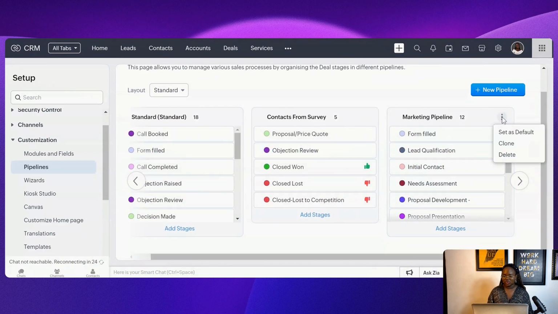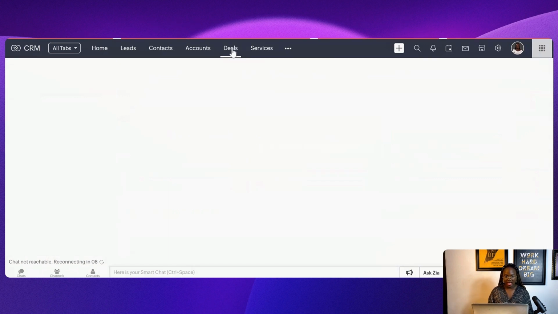What you want to do now is click on this three dots icon, and you want to set as default. Now, what this is going to do is that this will be the first pipeline that you are going to see in your deal module. So when you go back to your deal module, you are going to be seeing that first pipeline, the pipeline we just created, because it has been set as default.